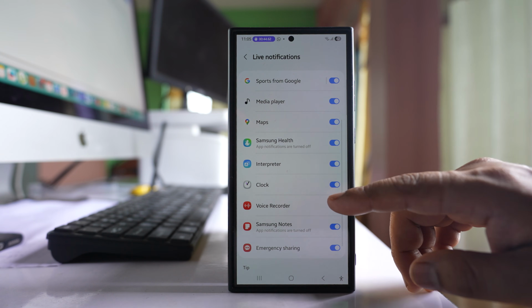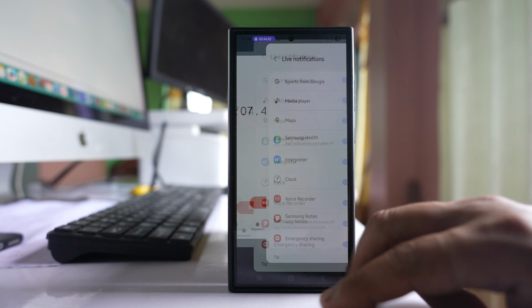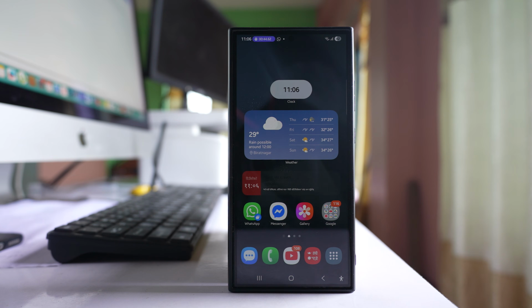If these options are selected and used, then only the Now Bar will appear on the lock screen. Now if you have updated your phone recently and it is not showing, then in that case you have to wipe the cache partition of your Samsung phone.